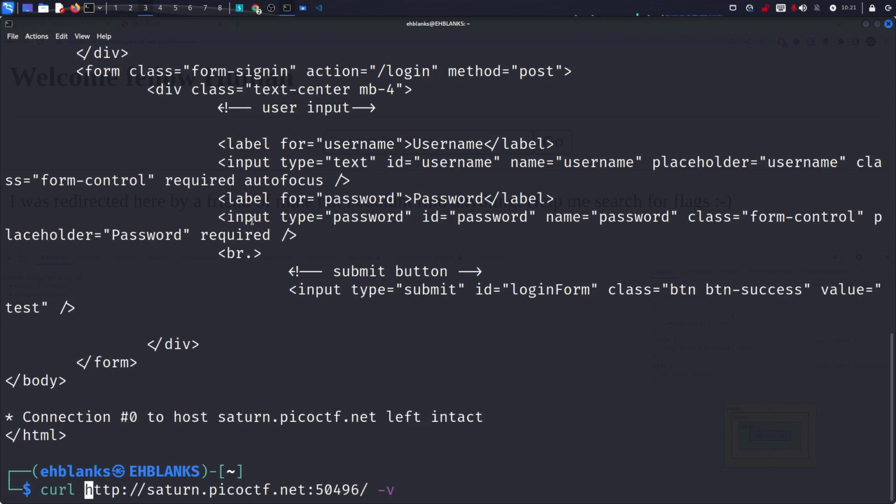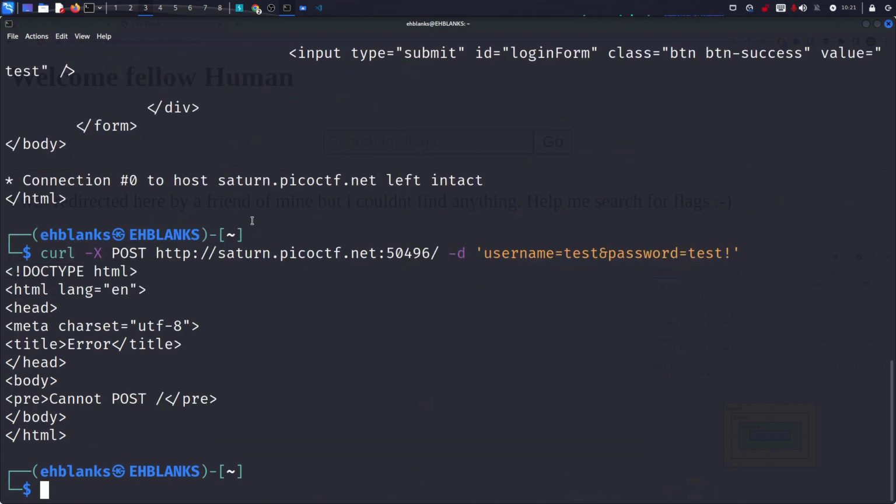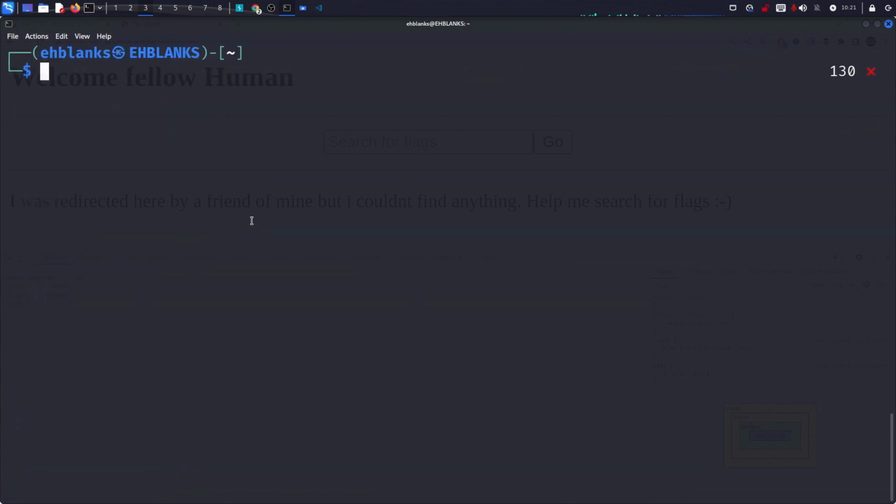We can potentially do a POST with the data of username equal to test and password equal to test. But let me change it to single quotes and see what happens. So it says cannot post. So that's that. In this case, we can't really post on this one. And I'm not sure if that's intended or I'm just doing it wrong.